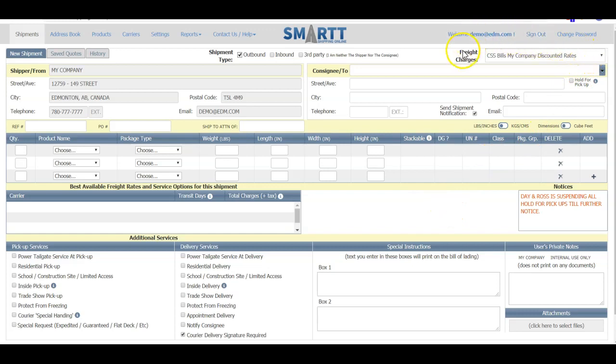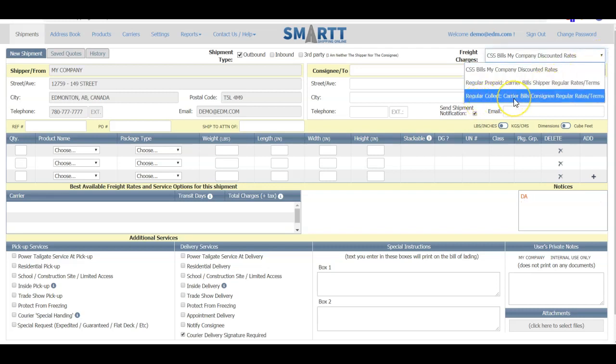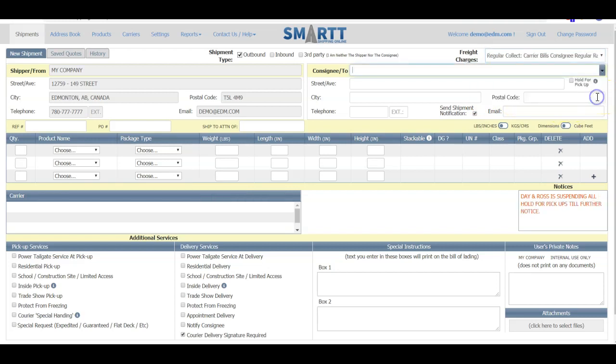Up here in the top right-hand corner, the freight charges are by default CSS bills my company discounted rates, which we do. Complete Shipping Solutions bills your company discounted rates. That's where you get the kick-ass rates from all the time. But open up that drop-down box and you can choose regular collect. That's where the carrier bills the consignee regular rates and terms. Okay, well, let's select that.